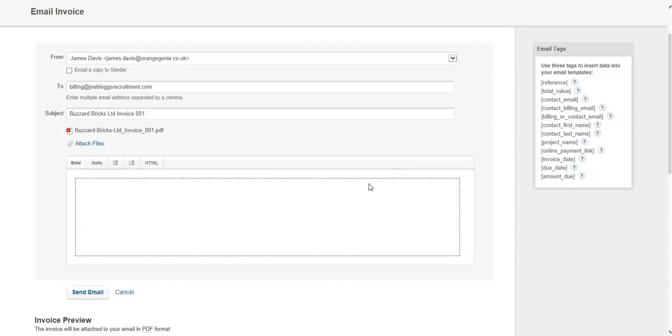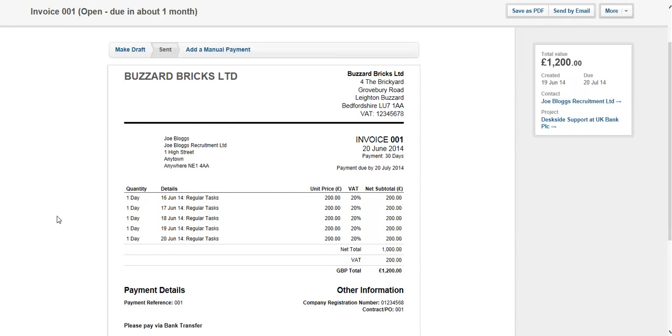The billing email address has been pulled through from your contact where you specified the contact billing email address. The invoice is now ready to be sent and it will be attached to the email as a PDF attachment. Before we can send though, we need to populate the body of the email. Put in a gentle greeting in there and when you're happy, select Send by Email at the bottom. If you use OpenBooks to send your email, it is automatically marked as sent within the system.